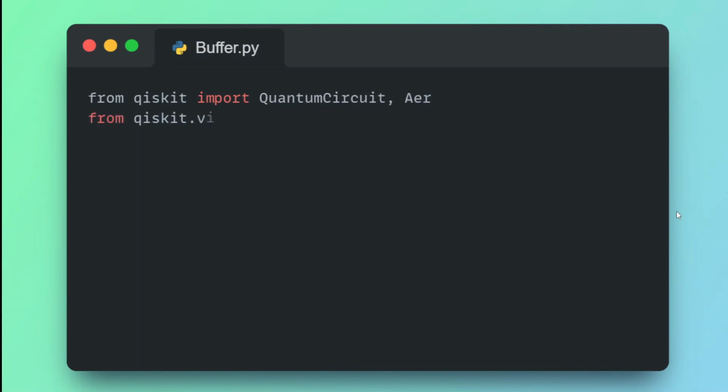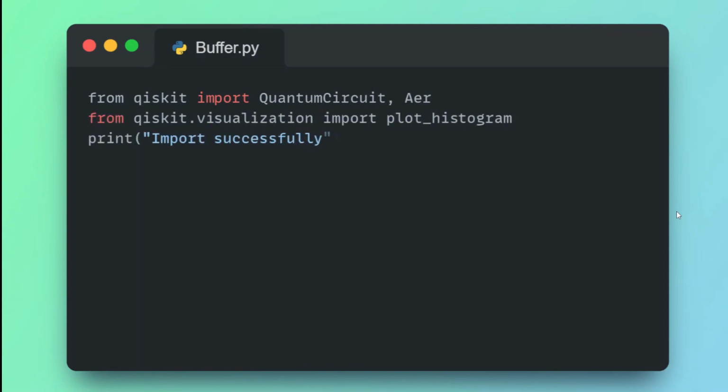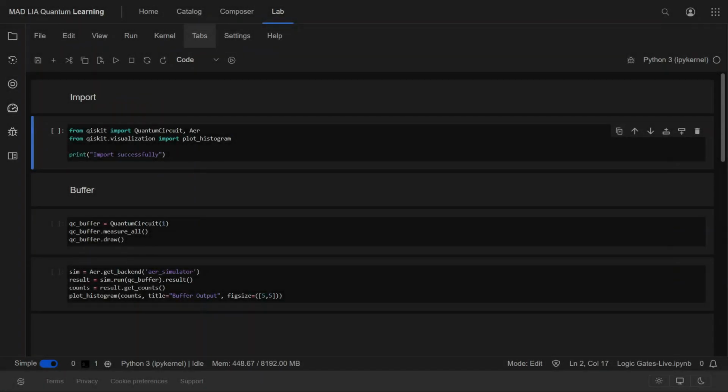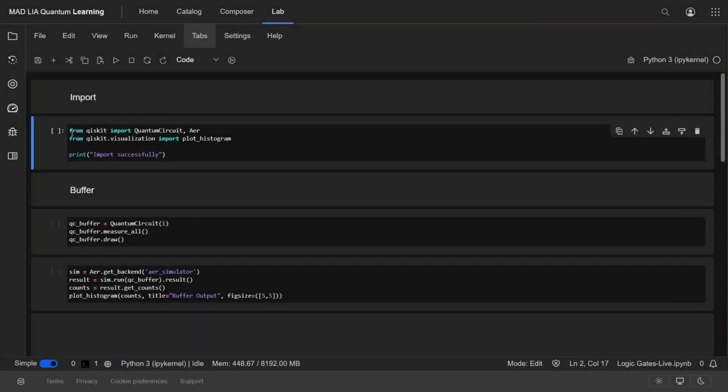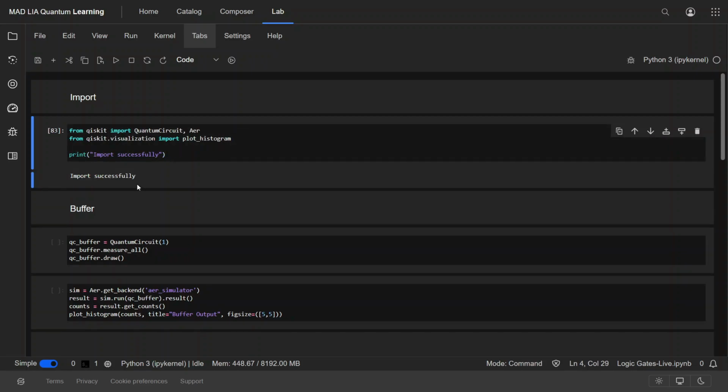Now, to develop a buffer, we need to import some of the files from Qiskit. So the files are the quantum circuit and Aer, which is a simulation tool. And the next one is the visualization tool for plotting the histogram. Now let's add a simple print line to import successfully so that we can understand that all files are imported properly. Now let's run this in the Jupyter notebook so that we can import all the files.